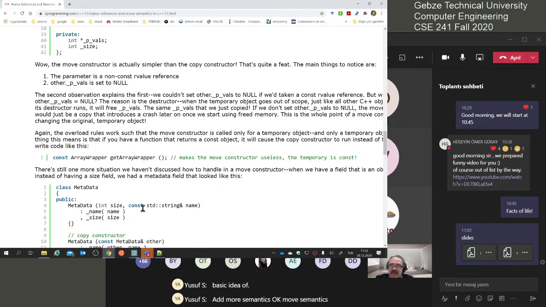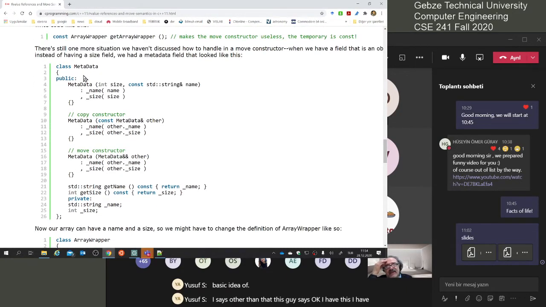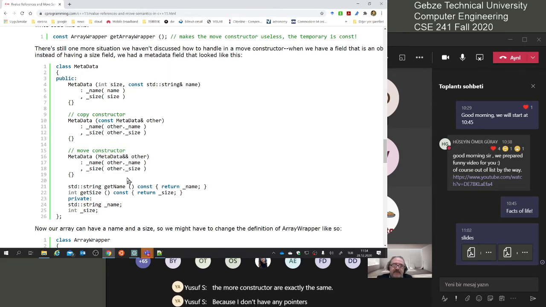Okay, what does this guy say other than that? This guy says, I have another class, metadata. I don't know what it is, it's just a very simple class. It has a string in it. It has a size in it. And it has its own copy constructor and its own move constructor. And it looks like the copy constructor and the move constructor are exactly the same, because I don't have any pointers and that kind of stuff. If they are the same, I didn't have to implement the move constructor.